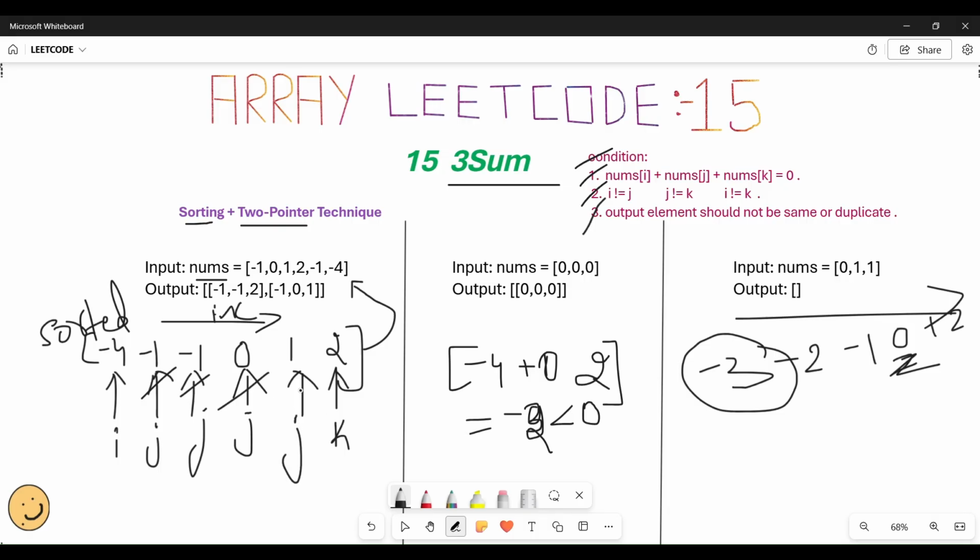So j is now pointing at the 1 position. Here it will become -1, right? -4 plus 3 is -1. Again it is smaller than 0. Here if j crosses k, we are going to stop the loop, because we cannot have k and j pointing at the same element. It is an invalid condition as mentioned in the conditions.